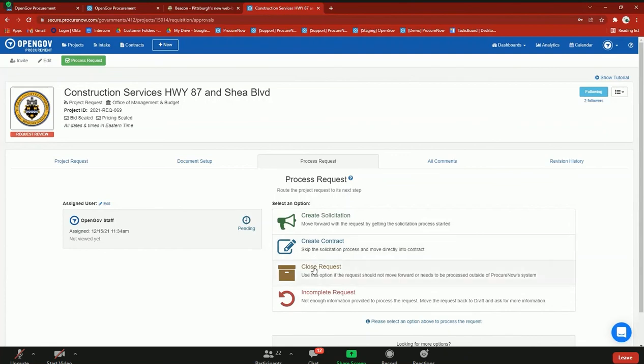If you decide to cancel it, you can reach out to them, close out the request, the buyer will close it out for you. Or if the buyer needs more information, they may send the request back to you in draft stage and then comment in the sections that they may need to request more information on.